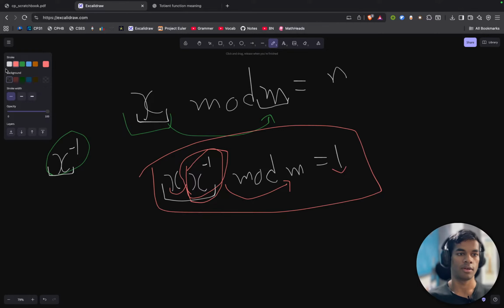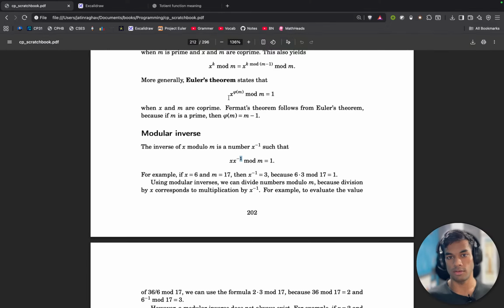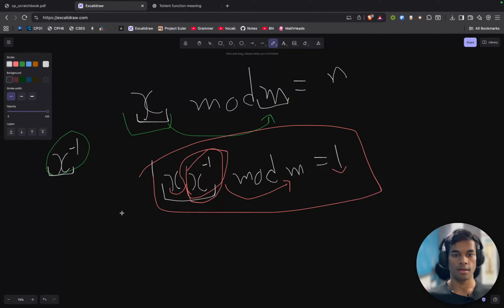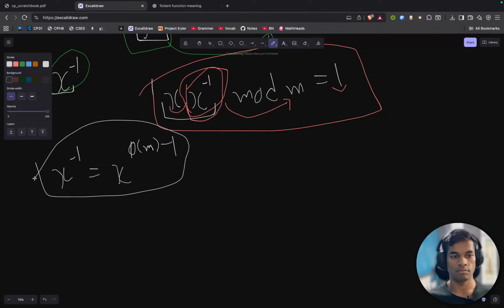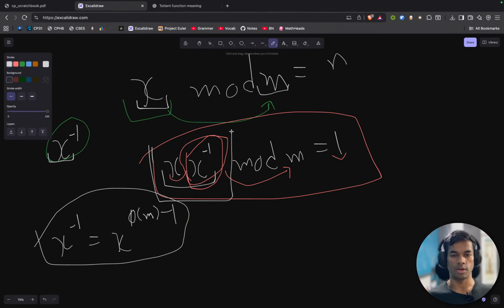Now, before beginning on how we can calculate this, we can very easily calculate this using this formula. We can just say modular inverse of x equals x to the power totient of m minus 1. We can write this directly as x inverse. The modular inverse of x with respect to m would be x raised to the power totient of m minus 1. And we know why this works. And yes, you just have to get used to this thing.